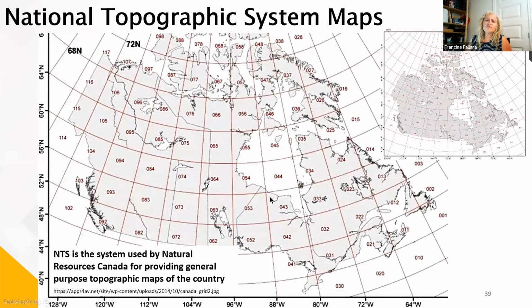How the topographic system is defined within the country, within Canada: the entire country has been divided into what we call the NTS, which is the system used and defined by Natural Resources Canada. So wherever we are within the country, we know which map to start from and use for the topographic data. The example I'm going to give today is within the Abitibi area in Quebec.